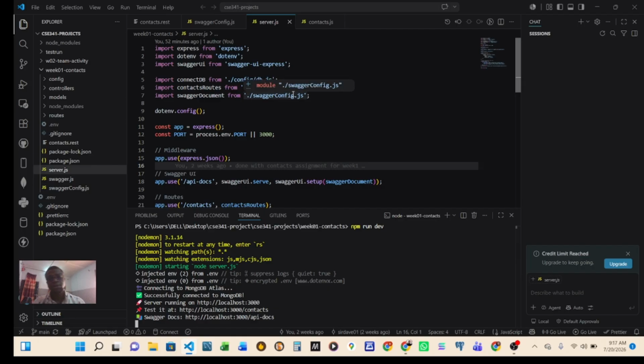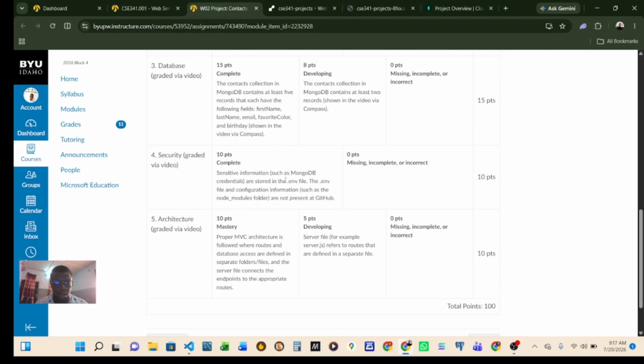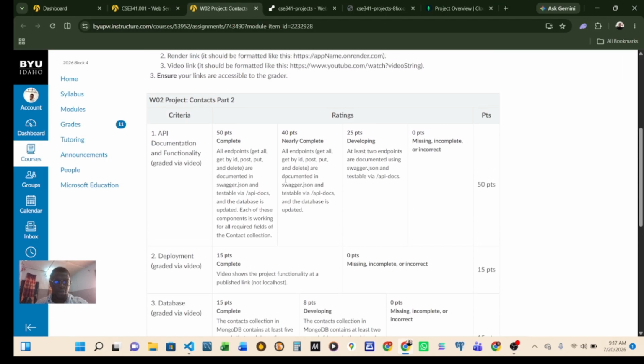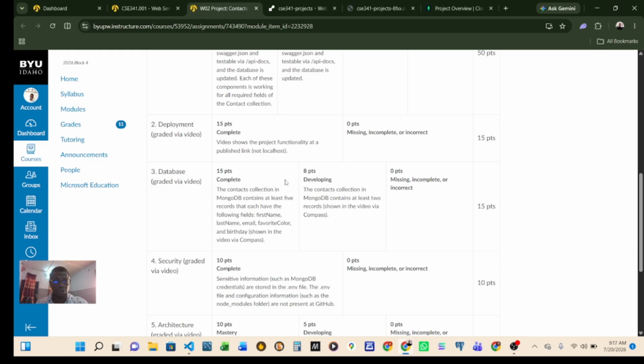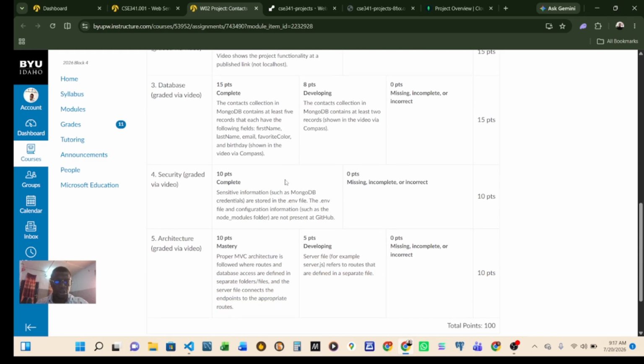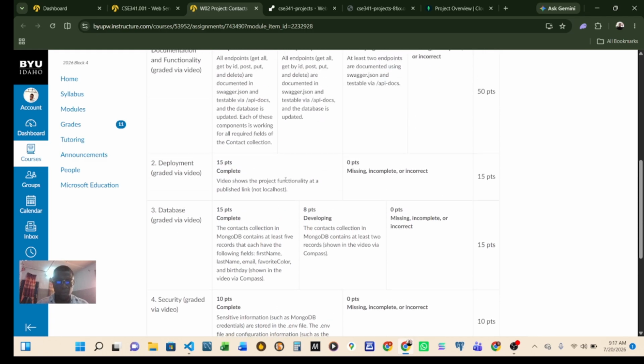Okay, so I'm here to take you on a tour of my API documentation, functionality, deployment, database, security, and architecture. Okay, so let's start with architecture.